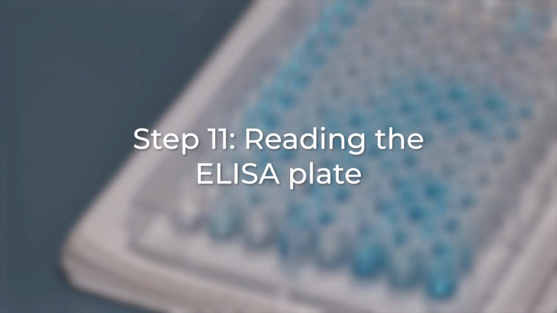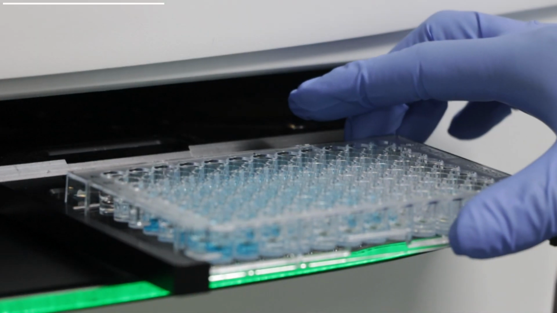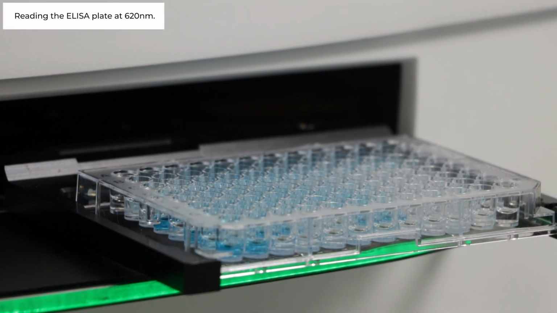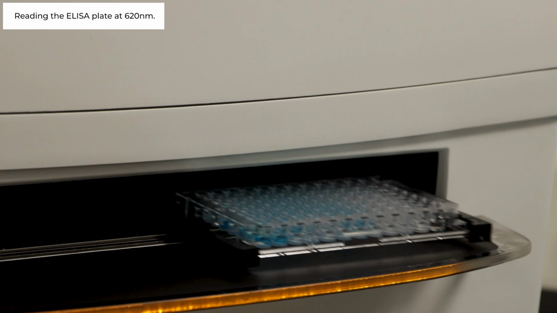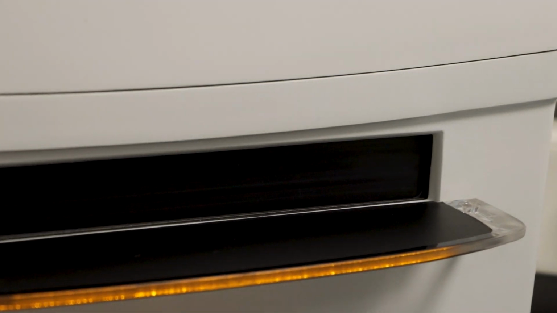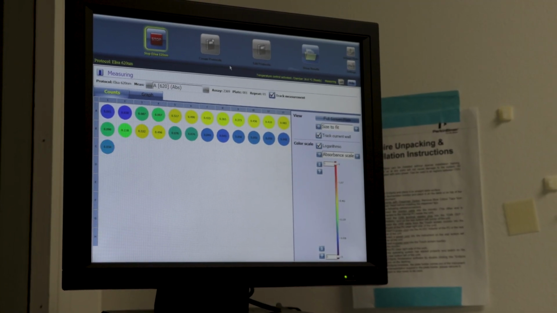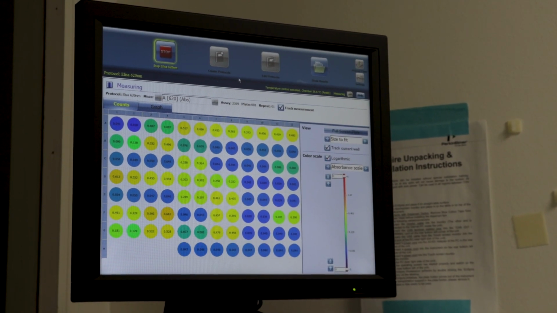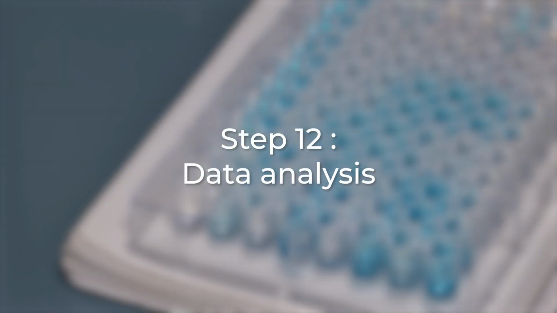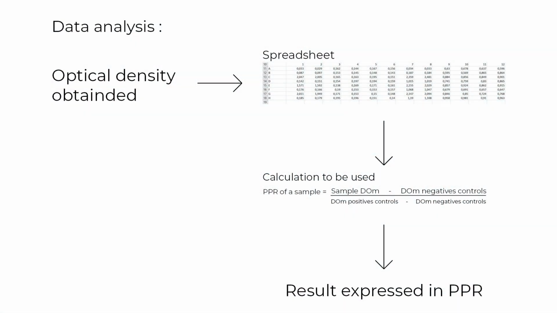Step number 11. Reading of ELISA plate. Reading the ELISA plate is made at 620 nanometers in the ELISA reader. Step number 12. Data analysis. The optical densities provided by the ELISA reader are exported to the Excel file for data analysis.